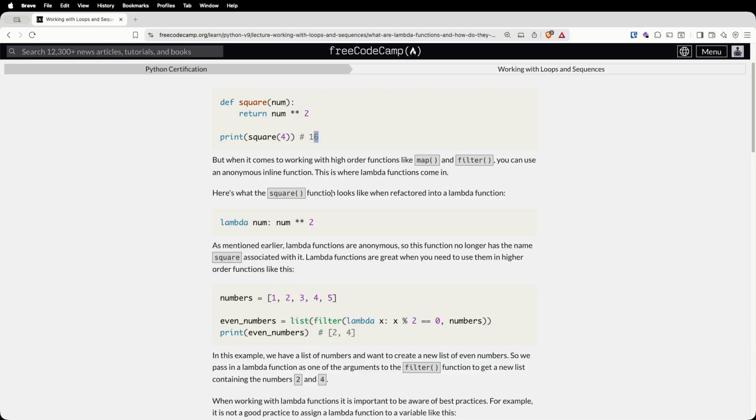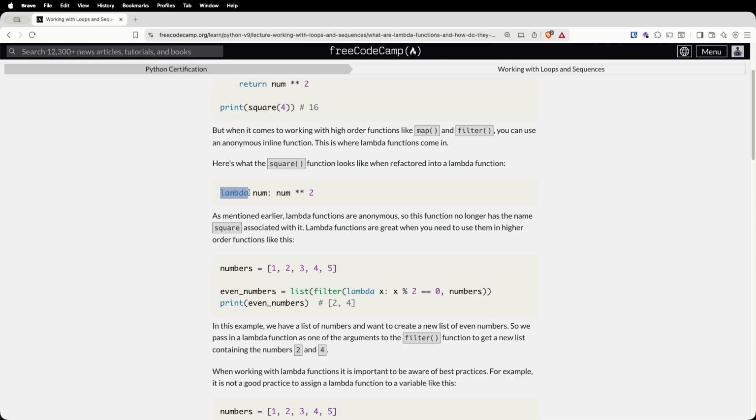Here is what the square function looks like once refactored into a lambda function. You have to start with the lambda keyword. And you say, okay, I'm going to give it a number, not return. I'm going to give it a number, and that number is going to be evaluated against this expression. As mentioned earlier, lambda functions are anonymous, so we don't name them. We don't say squares equals lambda. That was very confusing to me in the beginning. I kept trying to assign them to variables and stuff, and that's not what they're used for.